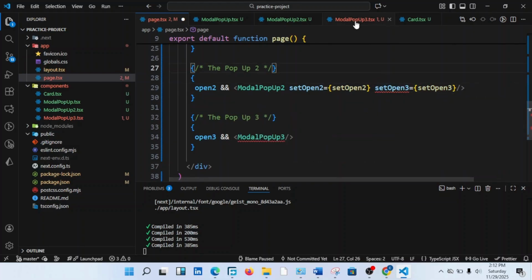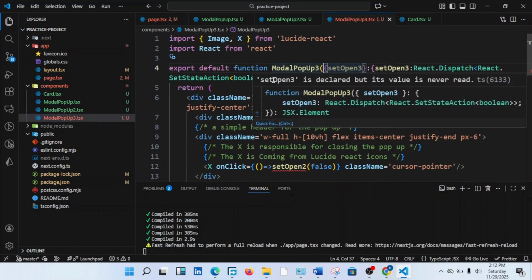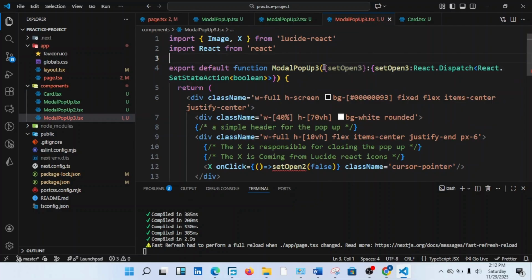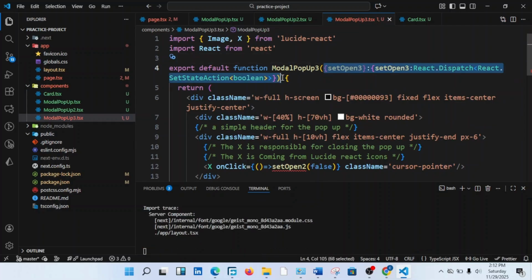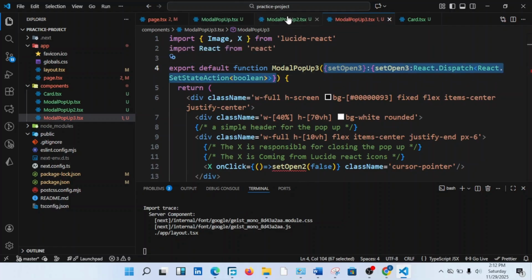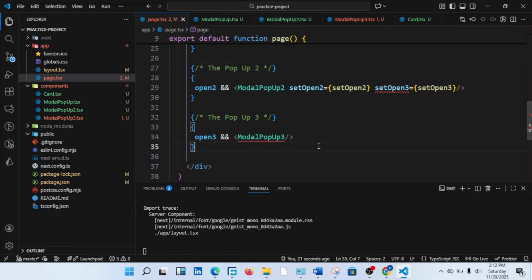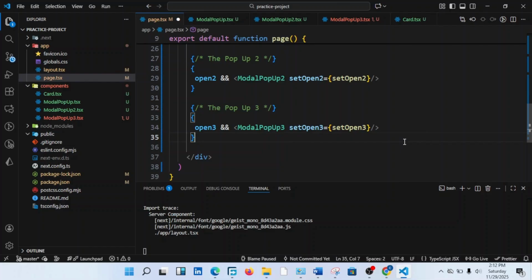Maybe I can remove all of this from the model pop-up here and just leave it empty. But I need it because I need it for closing. I cannot just remove it. So I need it for closing. So put it there.